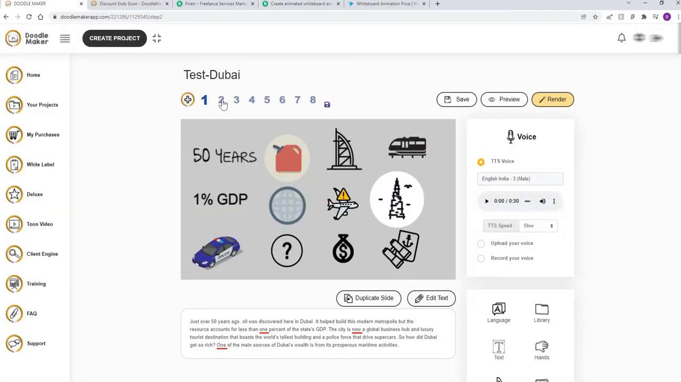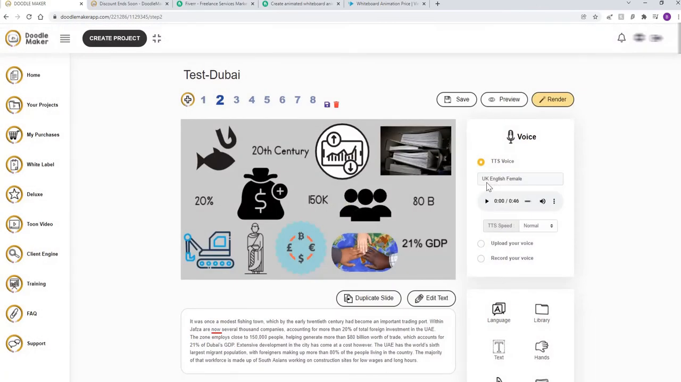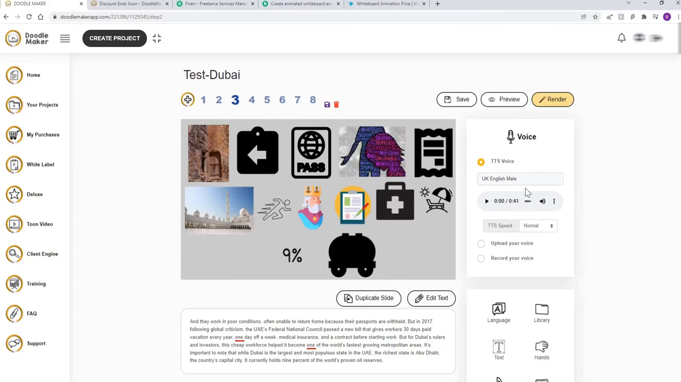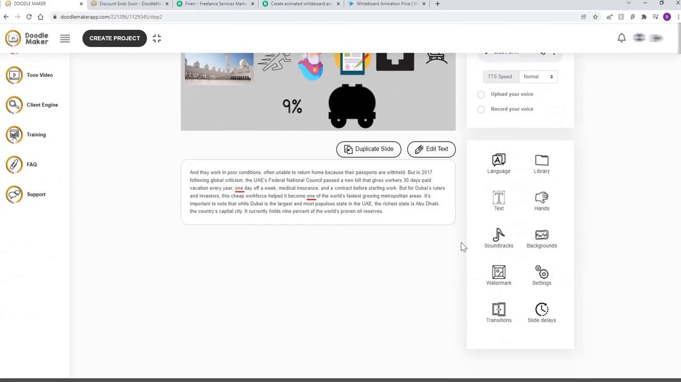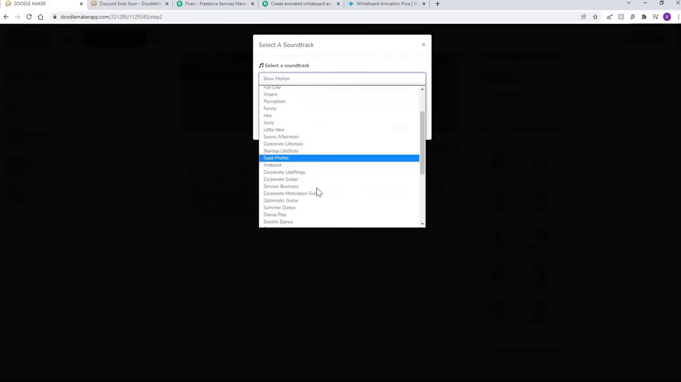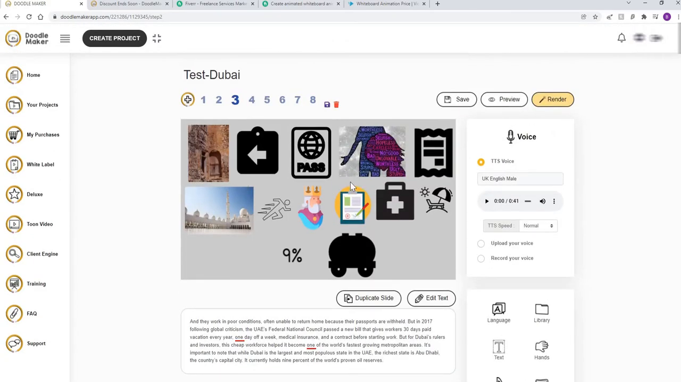So what I've done is, in slide one, you actually listened to English India 3 male, whereas in slide 2, you actually listened to UK English female. And you also have the speed. You can tell that particular voice to talk very lazy, slow, very slow, normal, fast, very fast, incredible. Then there's the soundtrack feature. So basically, you can choose a soundtrack for your slide. That's basically here. All these soundtracks are free, you can use all of them, and it gives a pleasant experience when people look at the video.